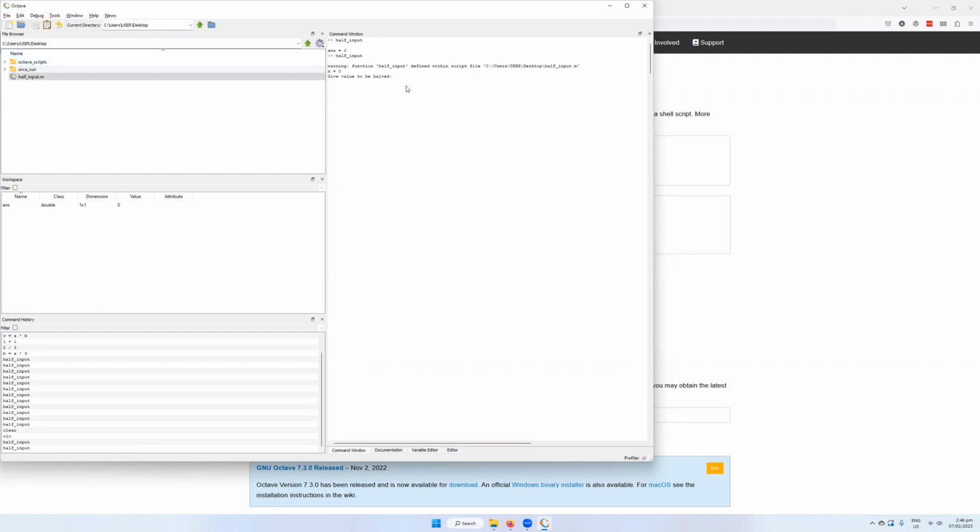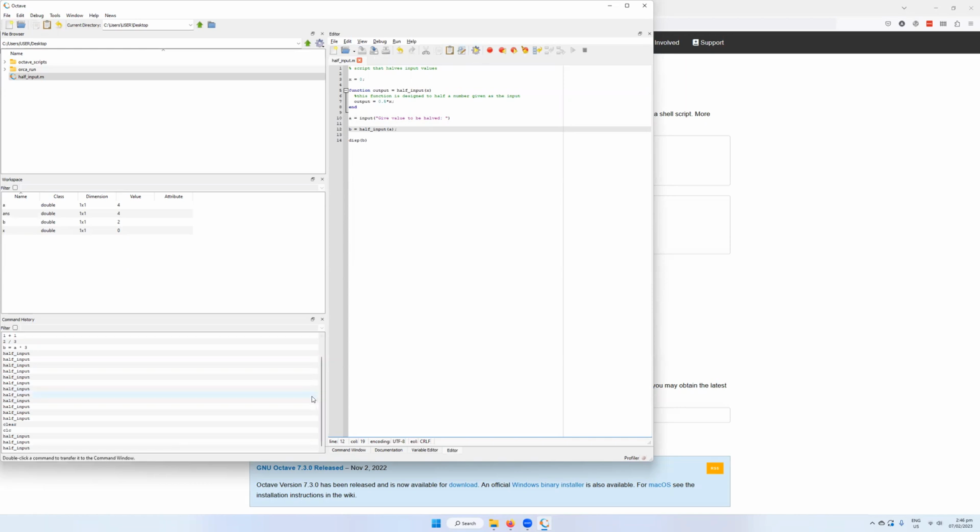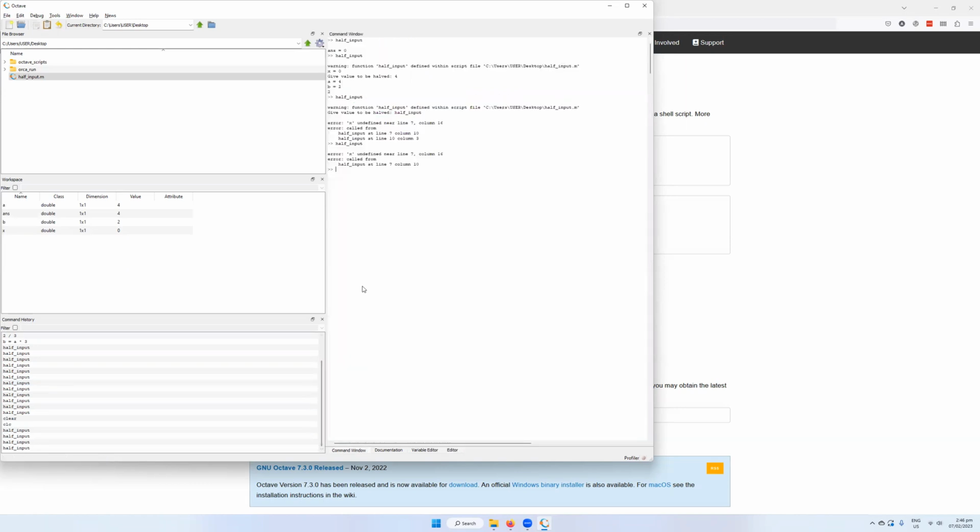It's told me that. So give the value to be halved. So let's say it's 4. It gives me the value that is 2. It also displayed these other two, the a and the b. So if I didn't want that to happen, I can actually stop that from happening. I put a semicolon at the end of each one of these lines, but not that one. I need that one. What should happen in theory is that those will not in fact be shown.